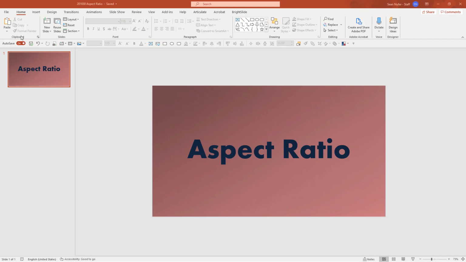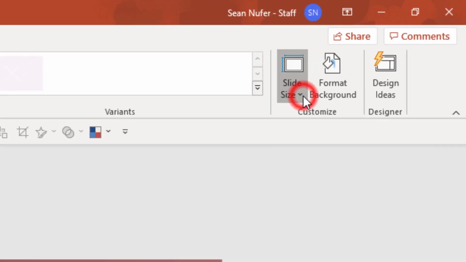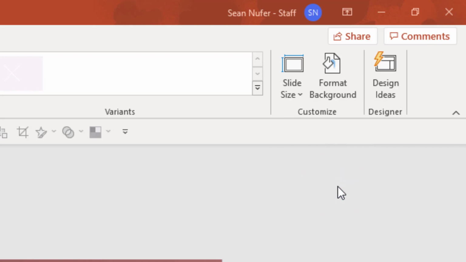However, if for some reason you are giving a presentation on an older monitor, then you might want to consider a different aspect ratio, such as 4 by 3. In order to change those aspect ratios, you'll click on the Design ribbon, and here you have the slide size that you can adjust. The typical ratios that you'll see, again, are 4 by 3 and 16 by 9, but you can customize your slide to whatever width and height you want.